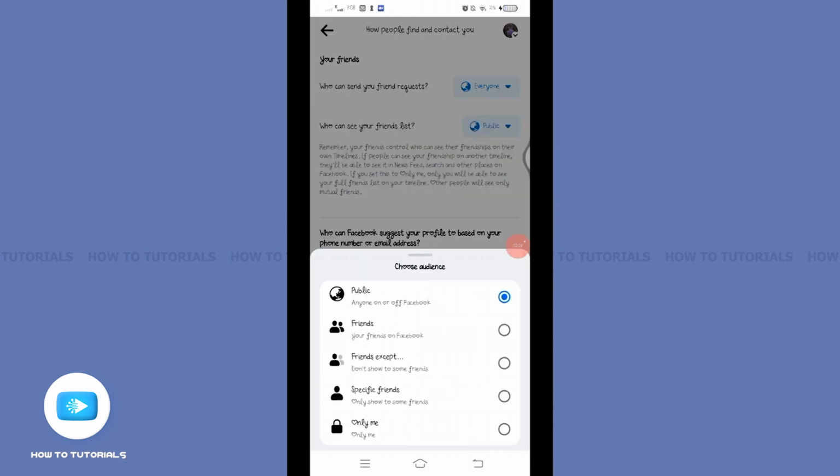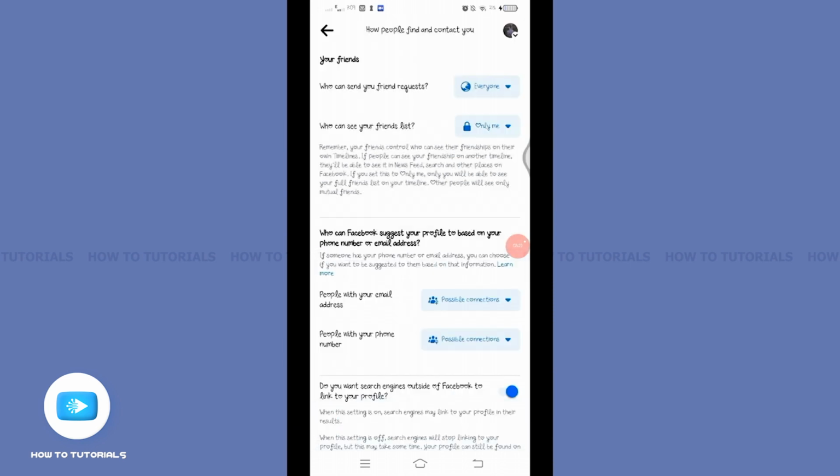Once you do so, you will be presented with some options. Make sure you choose this last option. Tap on this last option to select it. And there you can see now it is set to only me. That means only you can see your friends list. And now it is hidden from other friends or people on your Facebook.